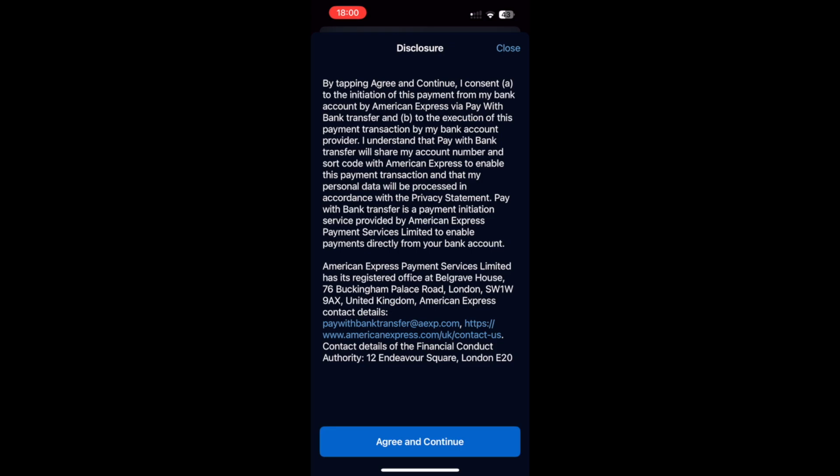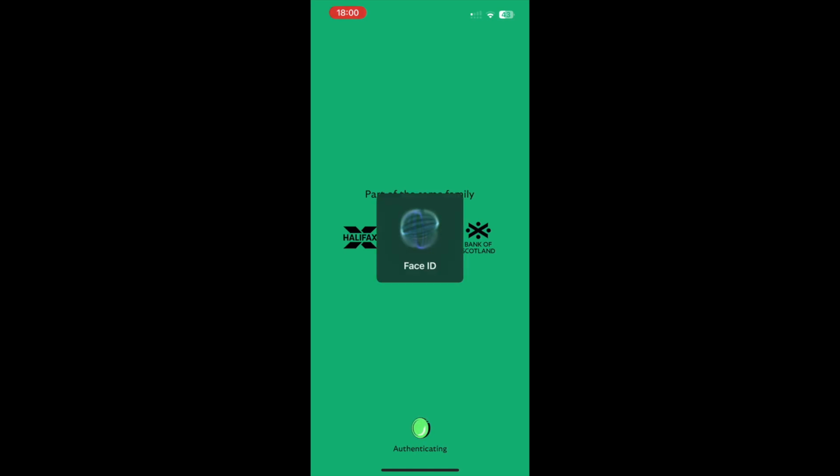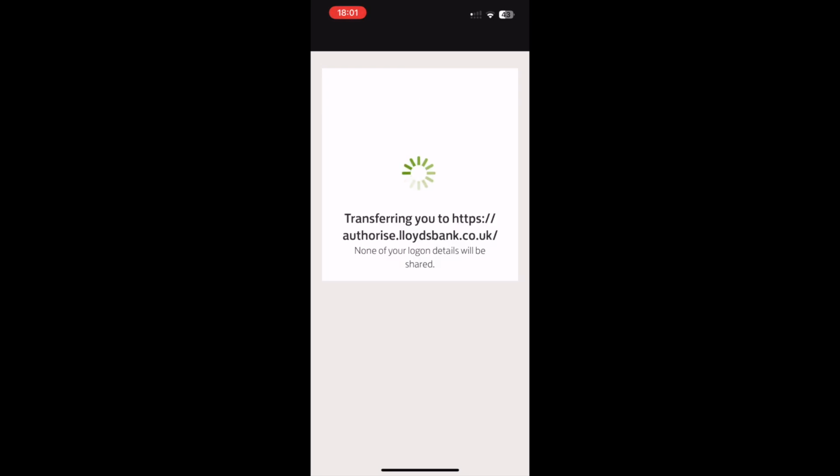Then you want to click on the app which you will have on your phone that has the money that you'll be able to pay the debt off from. So for me, I got my banking app opened up. There it will take you through to a link on the bank app that you've opened up, and it will transfer you there.